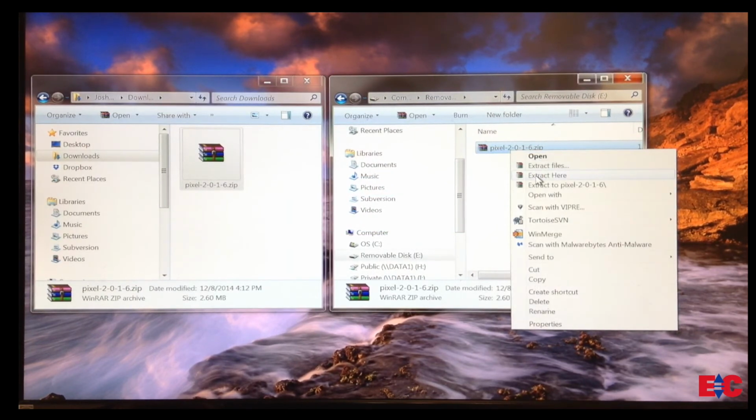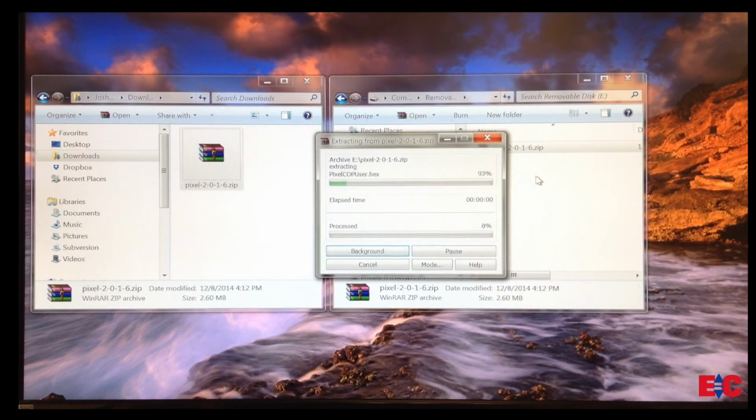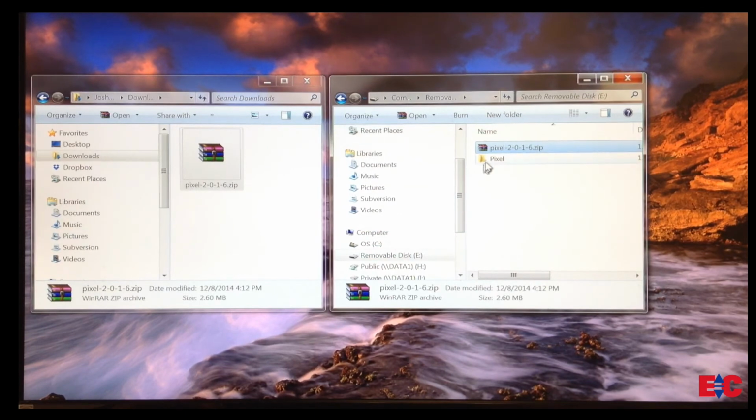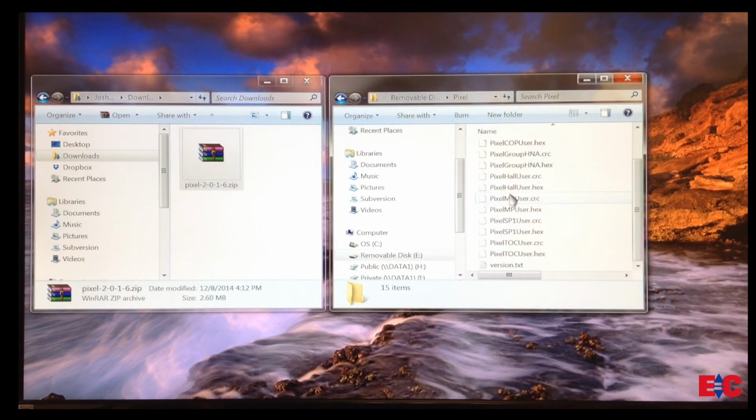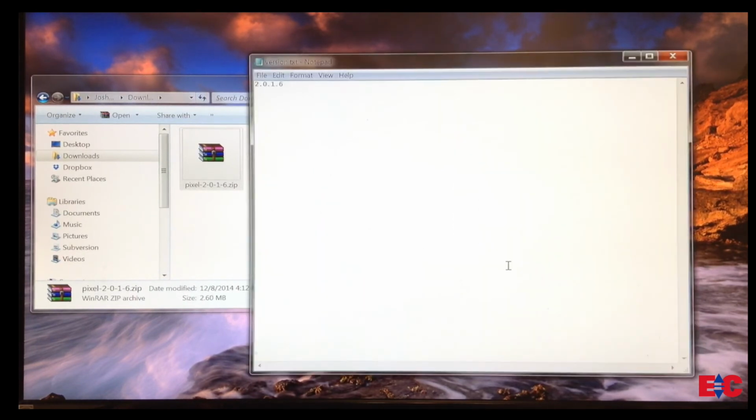Remember, the USB must contain a folder labeled Pixel with all the contents in it, or the Pixel control system will not recognize the updated software. To verify, open the version.txt file and verify the software version number against the .zip file number. Now you are ready to update the Pixel control system.